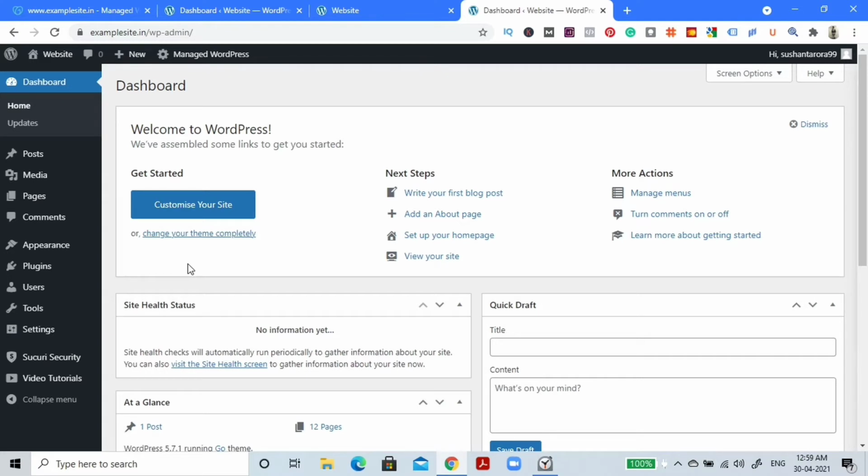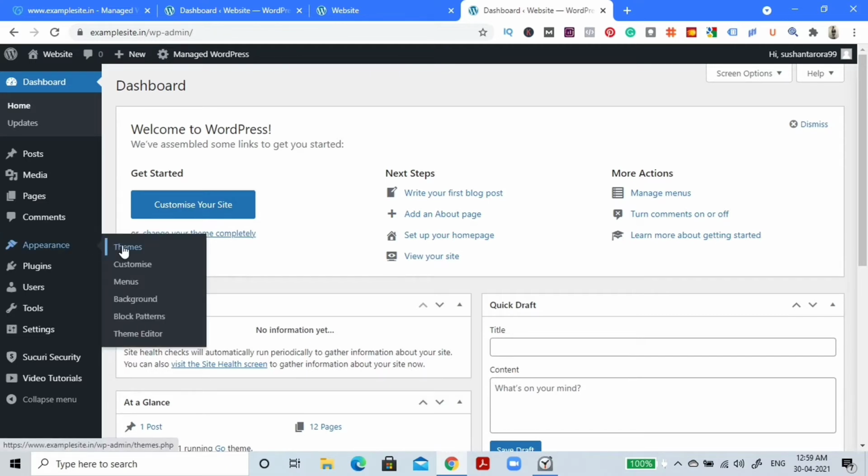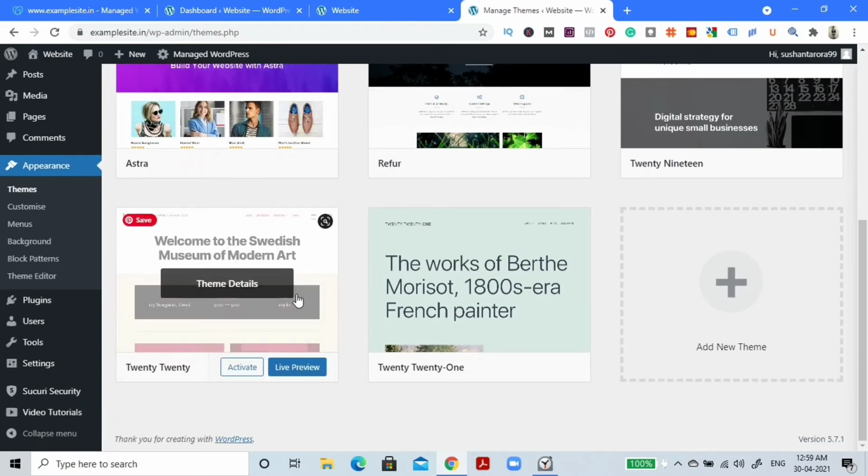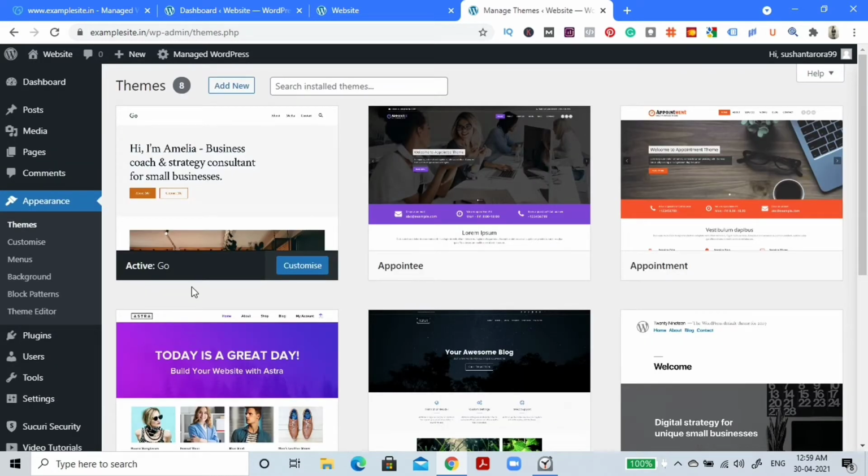Firstly, I'm going to teach you how to change the current theme of your website, right? So all you need to do to change the theme of your website is to click on appearance and click on themes. Now you can see that this theme is already active. And now I have a couple of options to choose from. I can easily change my theme. So this is a list of themes that are already installed.